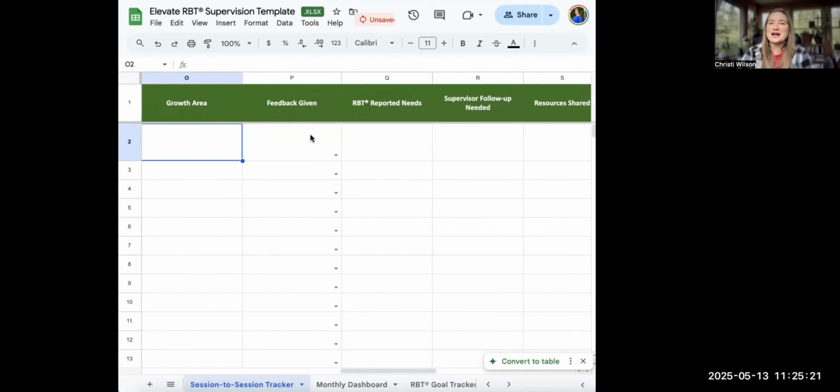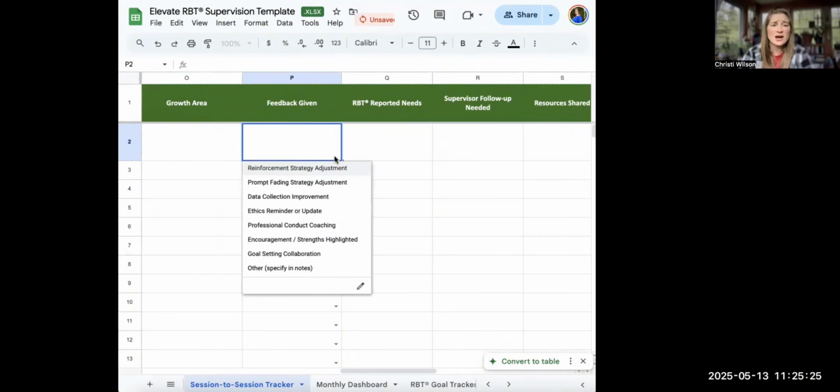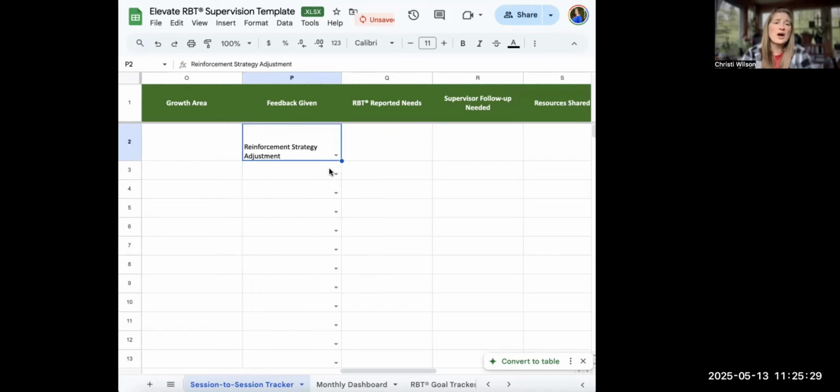We have another drop down under feedback given where we can identify just a quick glance at what feedback was given today during this supervision. So we adjusted the reinforcement strategy for our client during this supervision meeting.